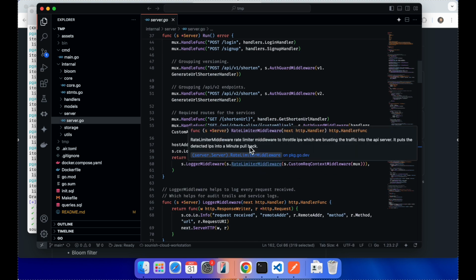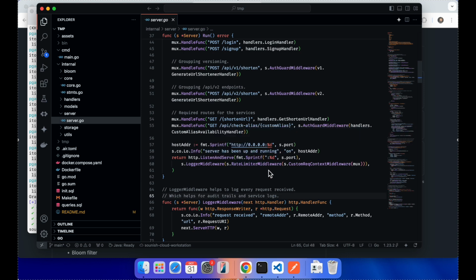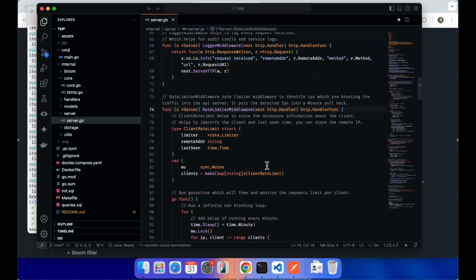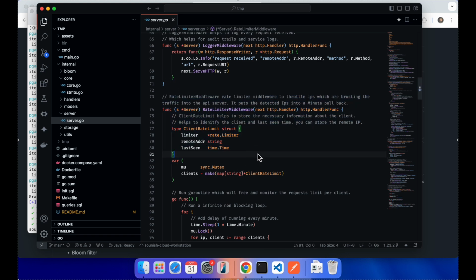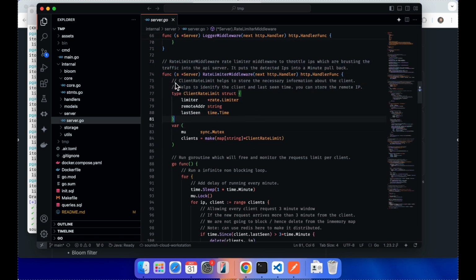So this is very important, right? Because the rate limiter will throttle the IPs or the clients which are bursting traffic into the API server. It puts the detected IPs into a minute fallback. In the rate limiter section, this is the custom rate limiter that I have implemented from scratch. How it has been implemented is that there is a rate limiter client. There are three parameters I am using: the limiter, the remote address I need to detect, and the last seen.